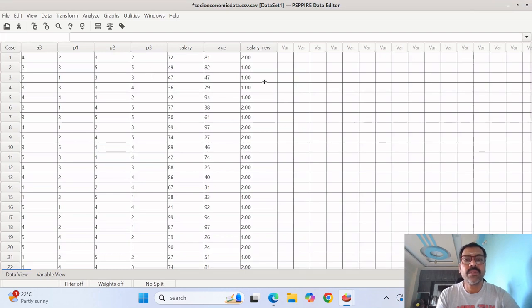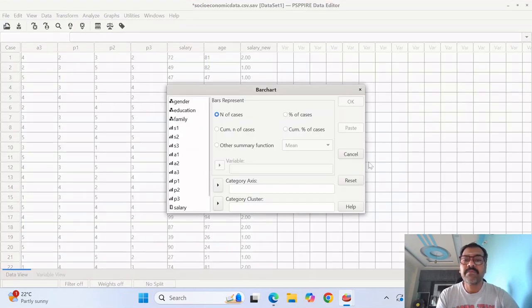Say I want to plot the salary new together with gender. In that case, I have to go to the graph menu, so go to the bar chart. Here, better reset, and then I want percentage of cases. So take gender into one of the categorical axes. This is a bivariate bar chart plot into the cluster, maybe category cluster. So category cluster will take gender. That will be a good option.